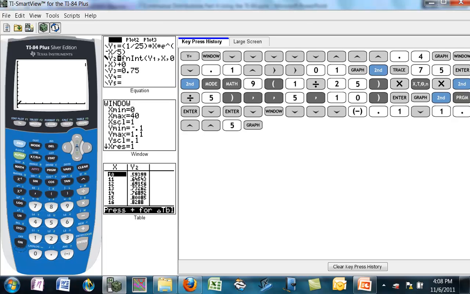Now this is a little bit slow. You'll get to see right here how long it takes. Okay, but this is graphing the cumulative probability.